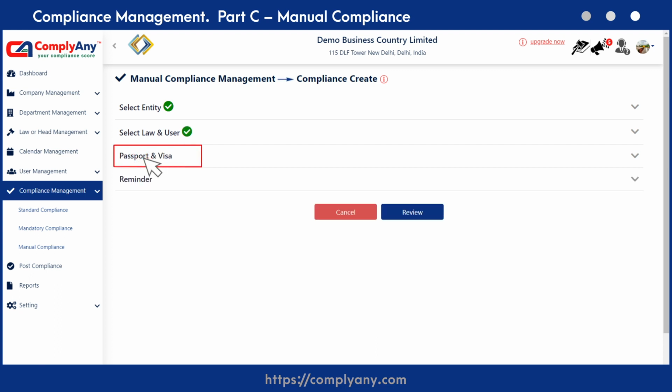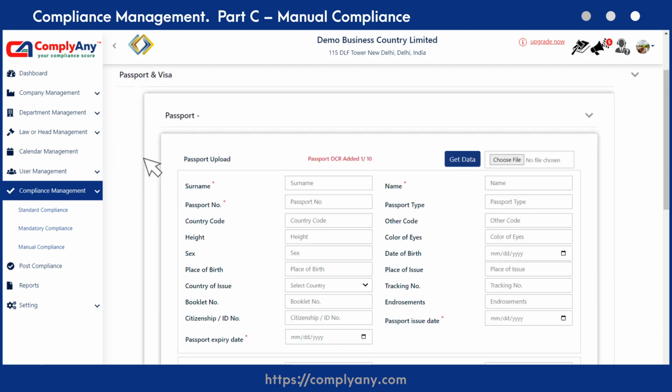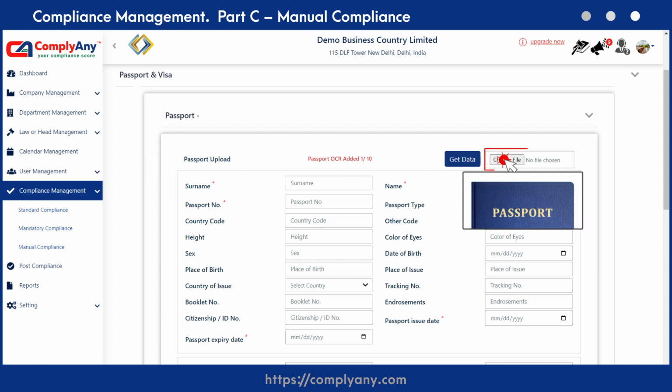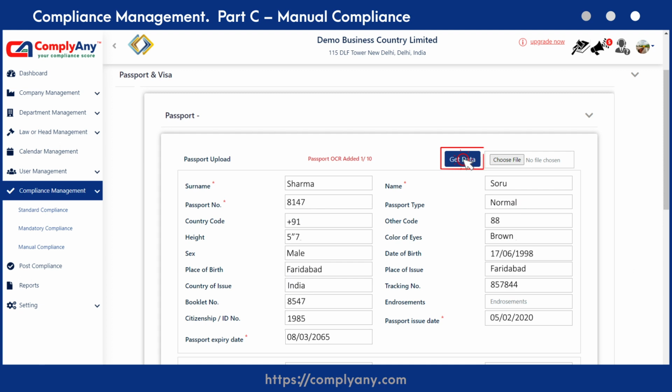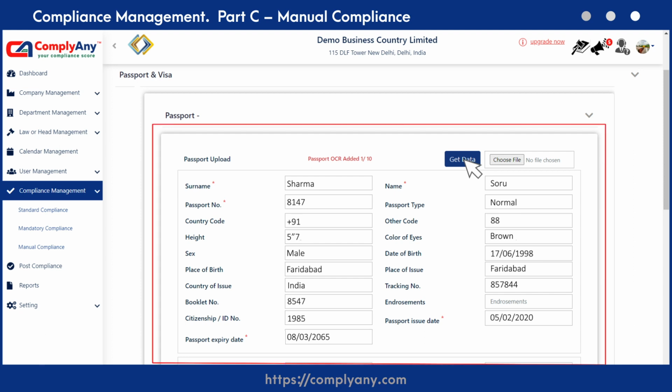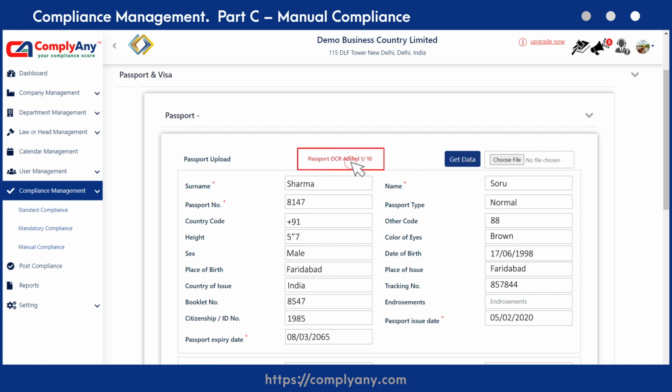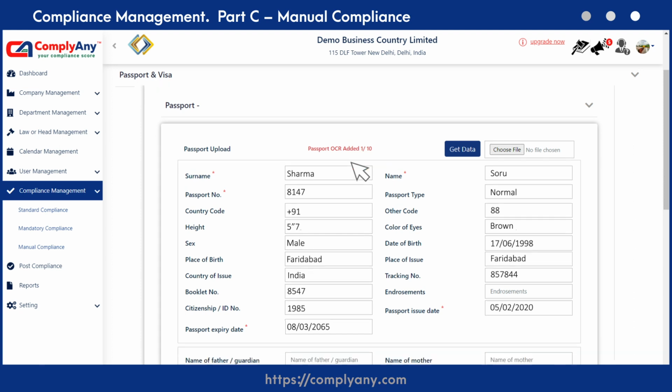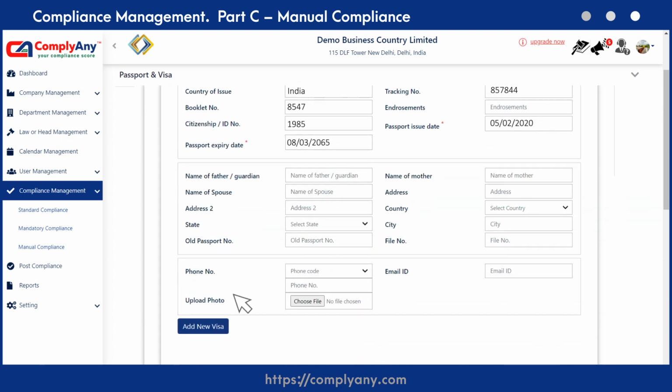If you select passport and visa, an additional data field will open. You can either fill data manually in these fields or just upload the passport file and click the Get Data button. The system will read data from your PDF or image file and fill all related fields. You can use this facility for more accurate and faster input of data via OCR. The number of OCRs available is shown in red on top. You can add passport details of many employees and also enter visa details to monitor their expiry dates.